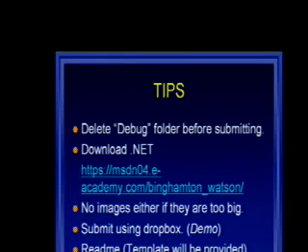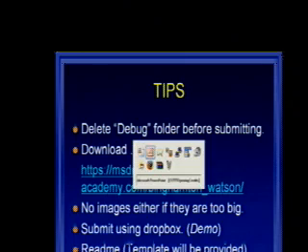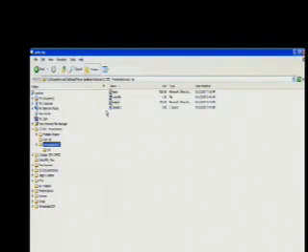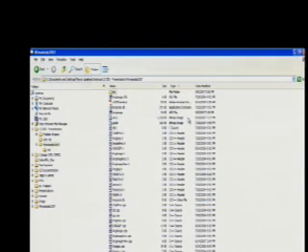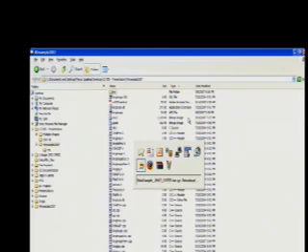Are there any questions so far? Okay. If you decide to program in MFC, when you compile, this was the folder. Let's see.